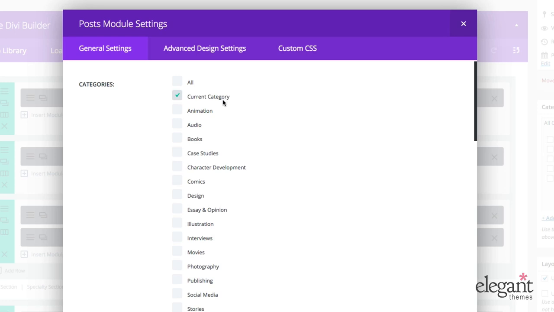So it's a really important setting. As soon as you get familiar with it, you're going to love the possibilities that the current category opens up to you.